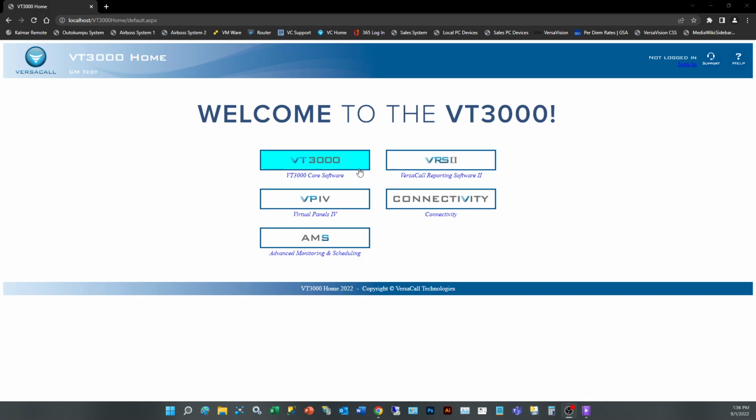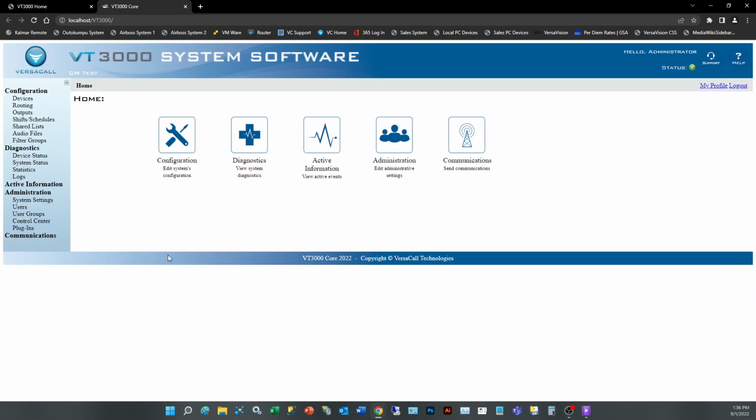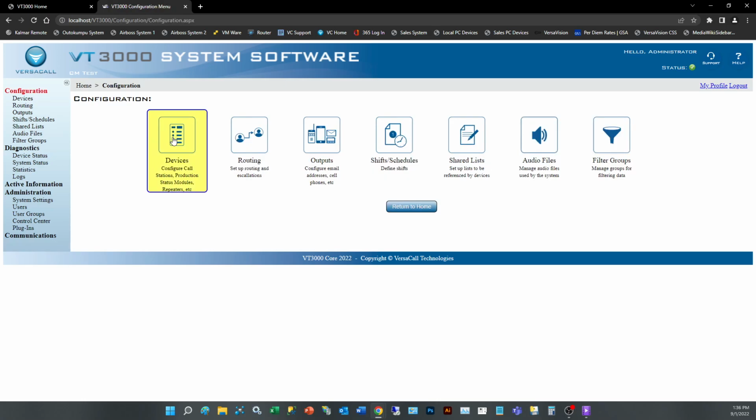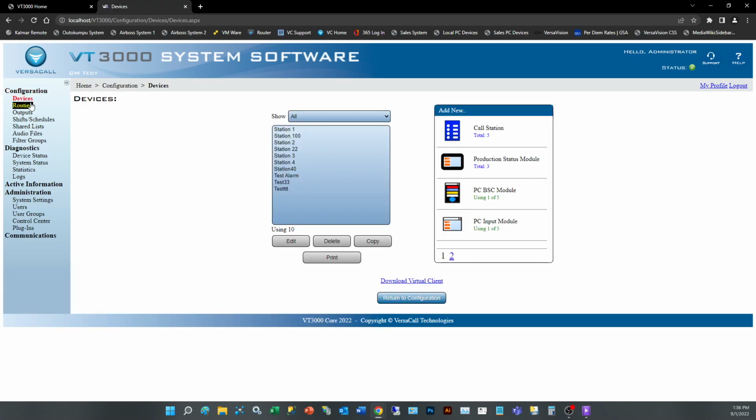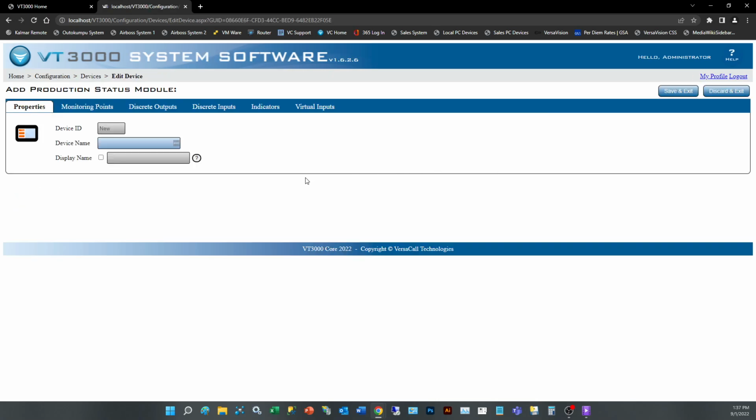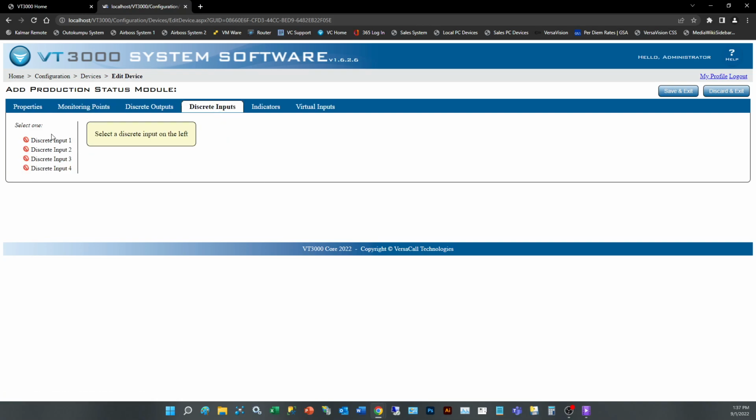So from right here in the home screen, we're going to the core software, and we're going to go to configuration and devices. Also select that over here in your left menu. So basically what we're going to do is we're going to add a production status module, give it a name, and then we want to go to our input.